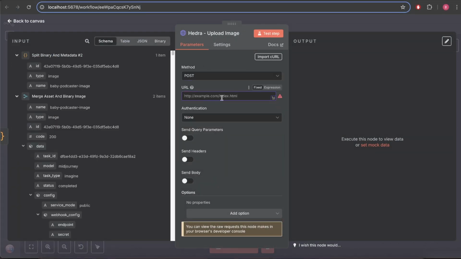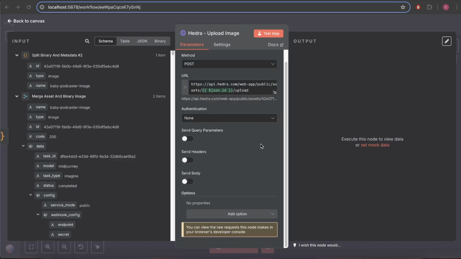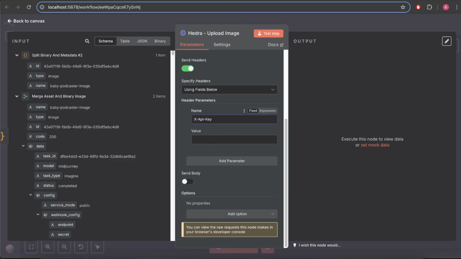For the endpoints, it's going to be /assets/ the ID, the asset ID that we created. Make sure to remove this space. It's automatically created, and it's going to be /upload. Now I should really copy the previous node so that I don't have to always add this in. So we need to add in the API key, also content type. It's good for practice though.